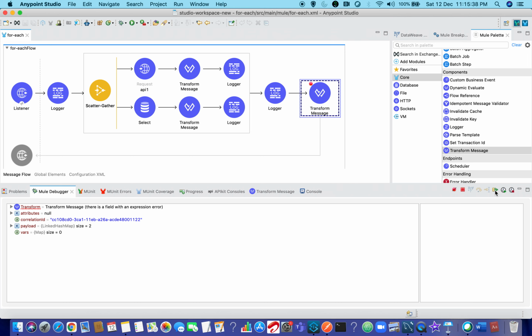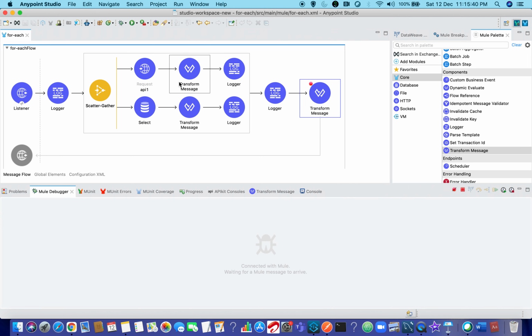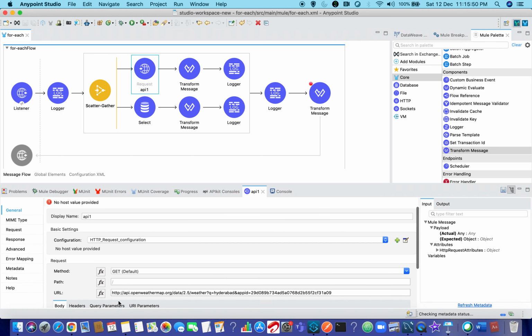As I said earlier, if any of the targets is failing, then the whole scatter gather will error out. For that scenario, let me change the URL to create an error scenario. I am just modifying my URL.